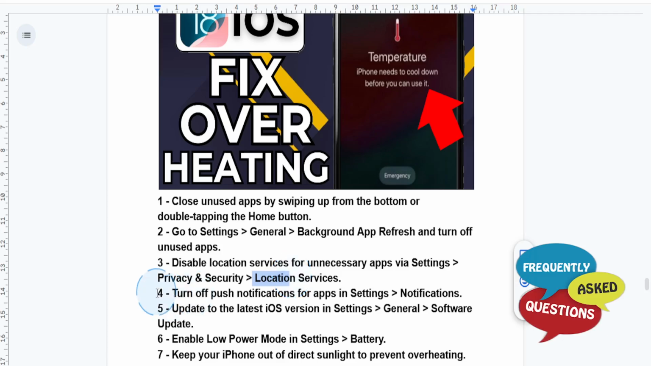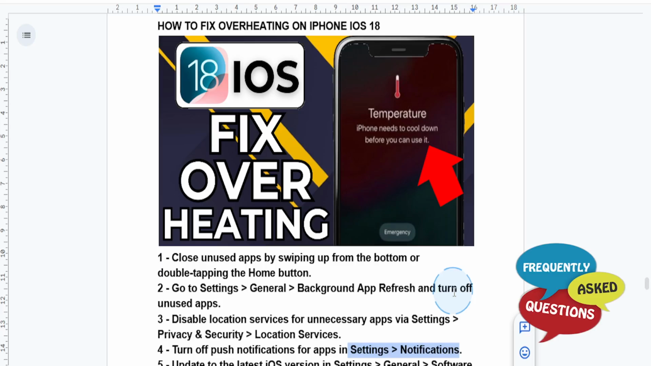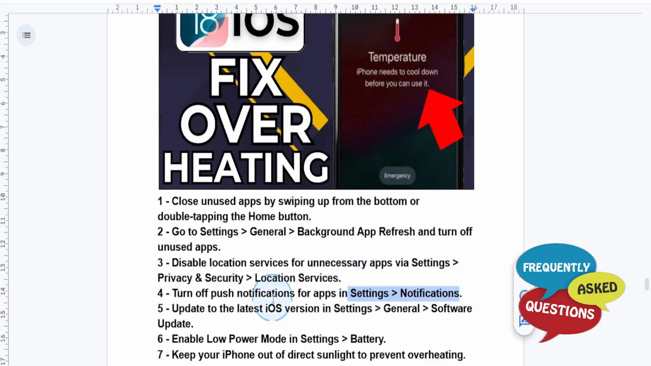And then you can also turn off push notifications for apps in settings. So go to settings, go to notifications, and then just disable notifications for apps that constantly update, like social media apps, which can also strain your phone's resources.